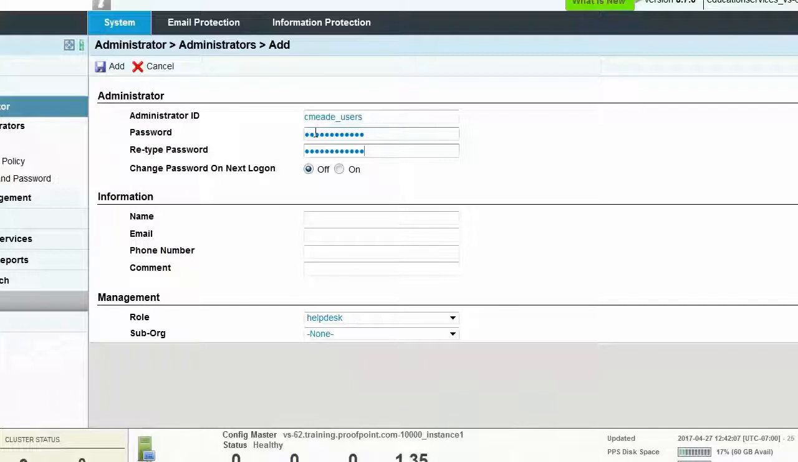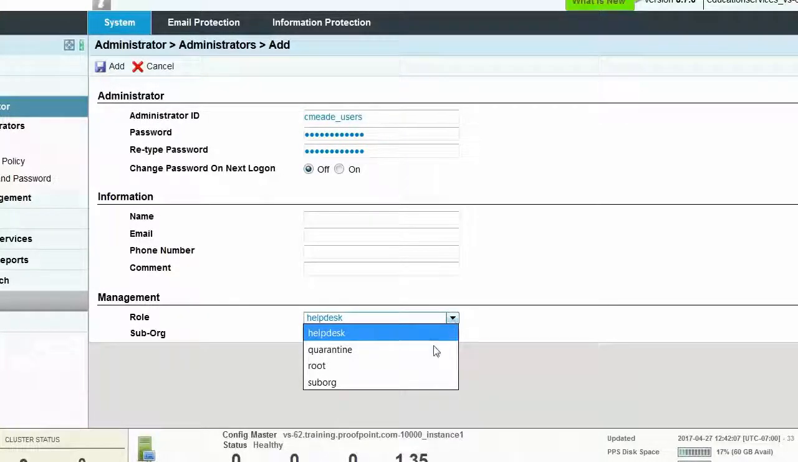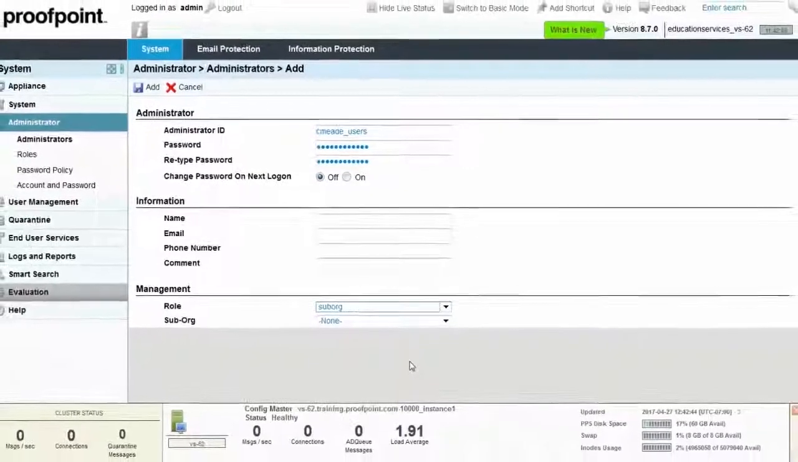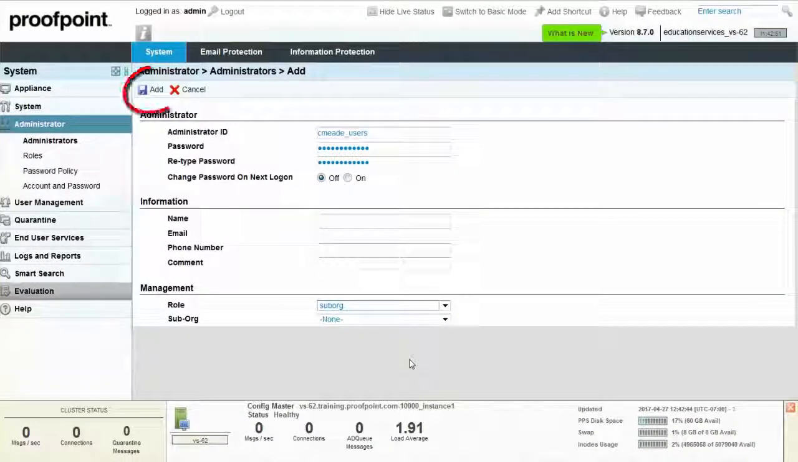Populate the appropriate information for the administrator, and then assign the administrator to the desired role. Finally, select the Add button at the top of the page.